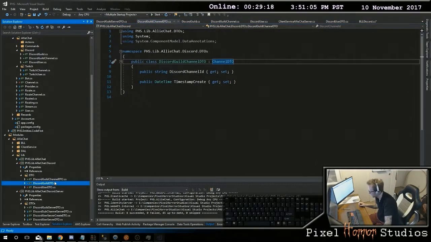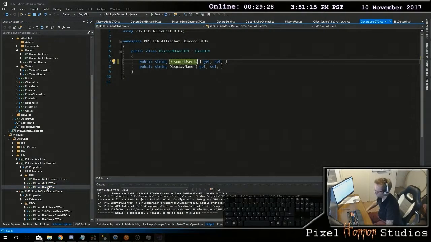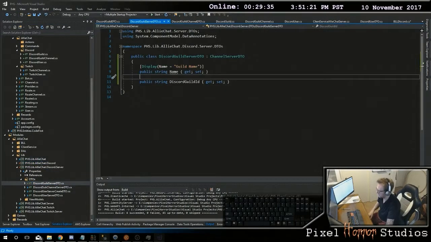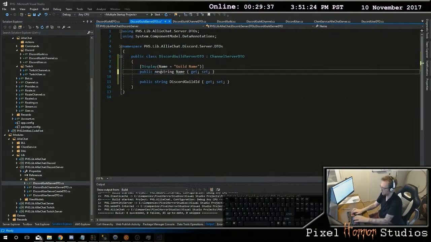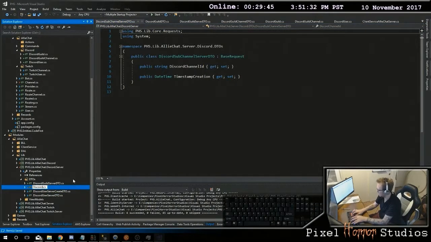Okay. Just check one more time. So a channel DTO has a number of different guilds, which has one ID in it, and then also a user, which has a user ID. That looks fine. And here, this one is a name, which is a new name, because you're overriding it. This thing is called a Discord Guild Channel DTO.